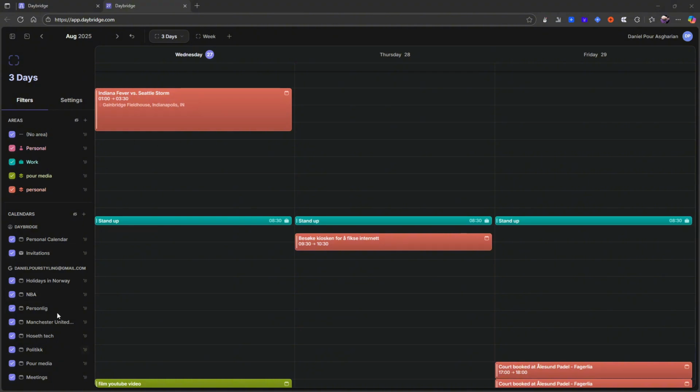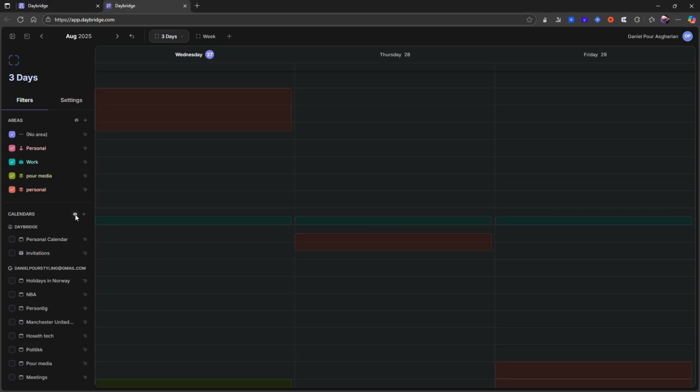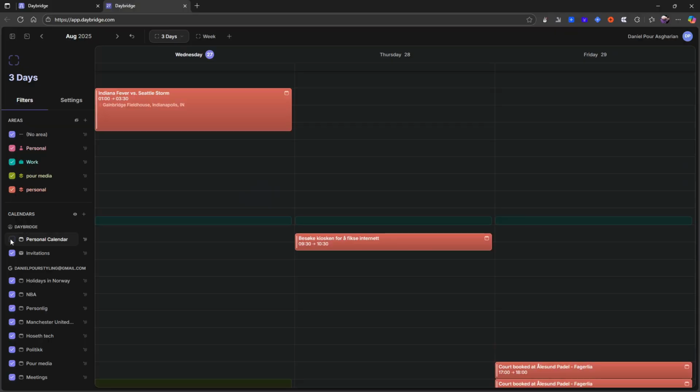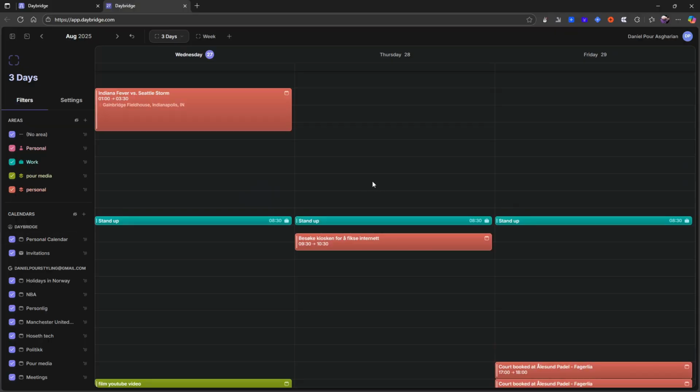So here you can see the calendars I've connected. And you also have a Daybridge calendar. That's what they call it. So you have one Daybridge calendar, you have one for invitations, and you have the ones from your Google accounts. I can click this to remove things. I can add and remove things like this as well. The Daybridge calendar is the things I've added through this application.